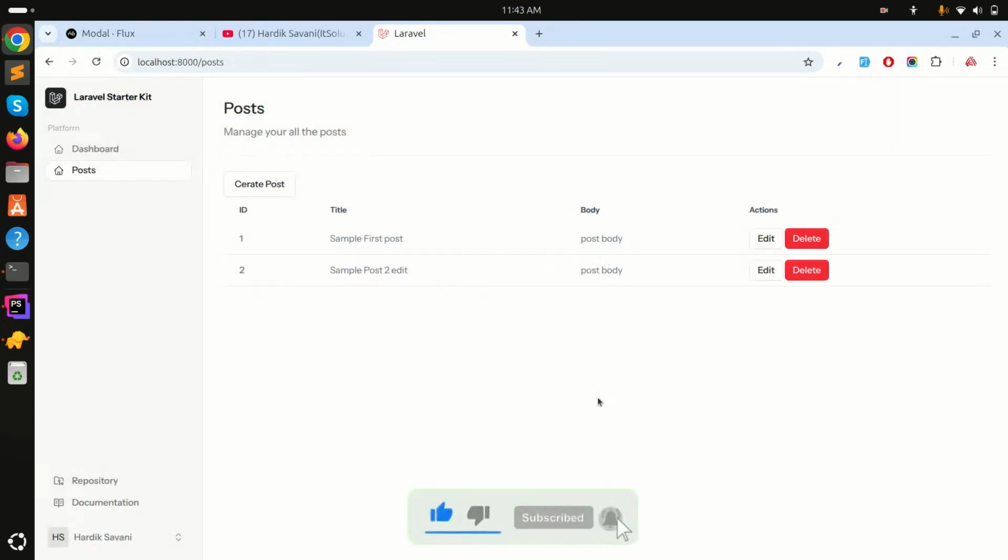So now you can understand how easily we can create insert, update, delete with the starter kit Livewire. So we can use Flux.